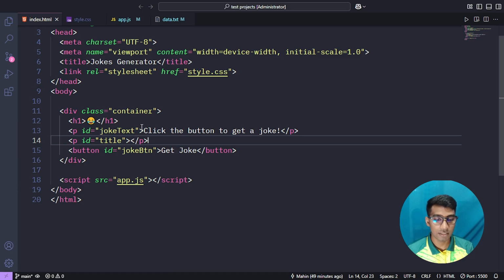When I call the API, then inside that object I just add the joke inside here, and the joke result will be showed inside this title paragraph.